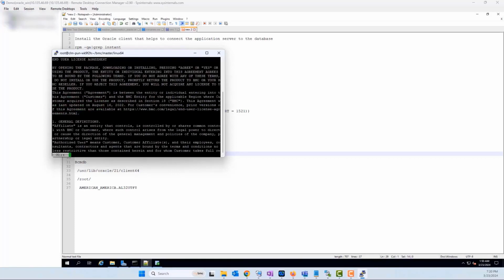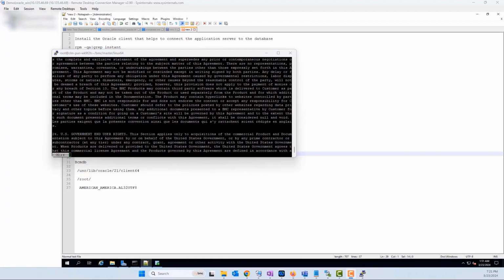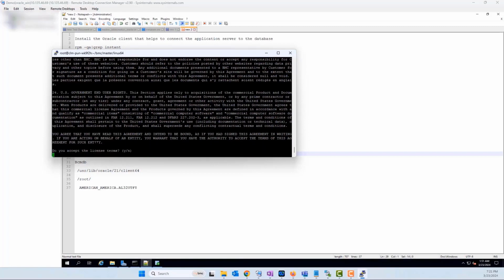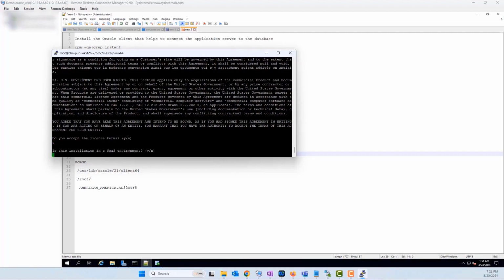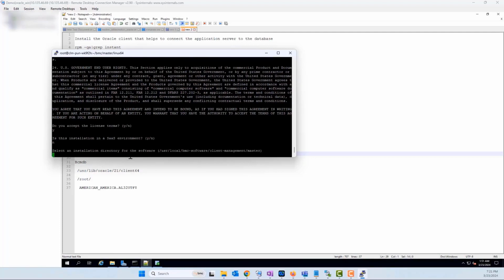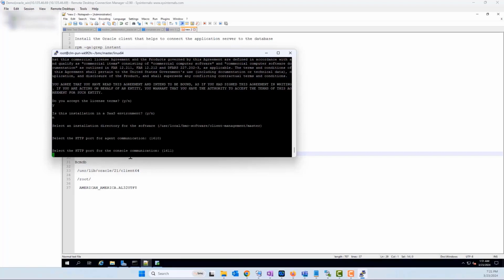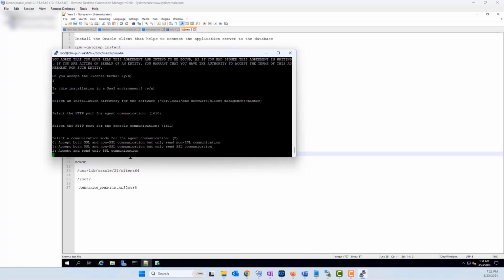Let's run the command to install the installer. Again, you need to hit enter until you reach the 24th pointer. I'm going to go ahead and do that. Once you reach the 24th point, slowly hit enter, and you will get the license agreement terms. Here you have to type yes and hit enter. It is going to ask you, is this installation in a SaaS environment, which will be no. It is going to pick the default location, hit enter, HTTP port 1610, enter, 1611 for communication, yes.